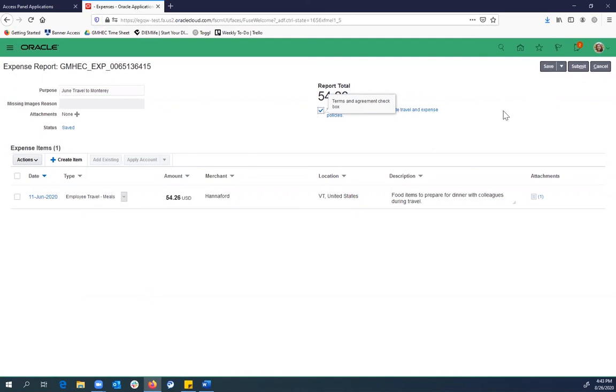Once you've submitted, it is important to note that you will want to make sure your bank account has been added to the Oracle Expenses module to receive your reimbursement by direct deposit.